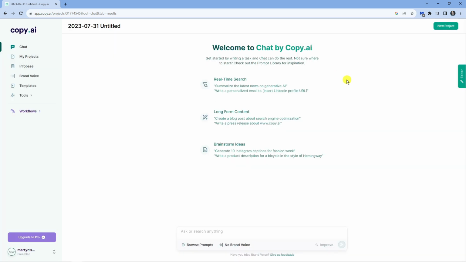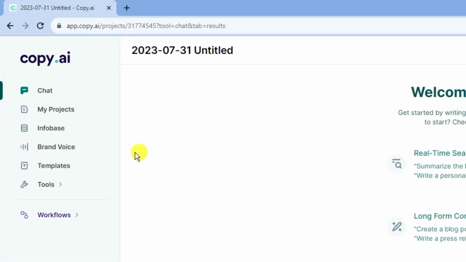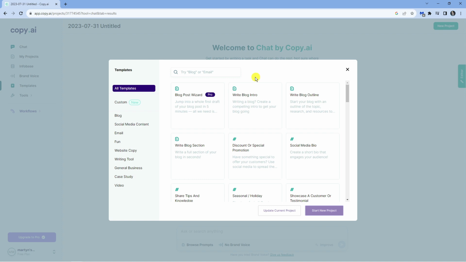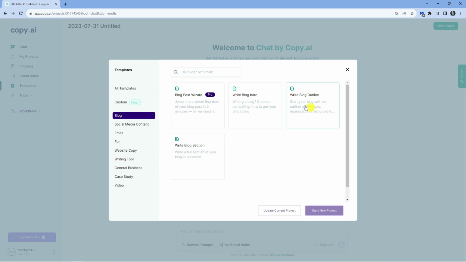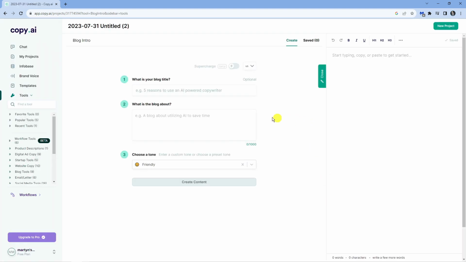But what you can also do, if you come to the left hand side and click onto templates, you can see some further options. If you click onto blog, it's going to give you a template for a blog. So what you want to do is start with write blog intro up here and then click the start new project button down here. All you want to do is basically go ahead and fill out these boxes.